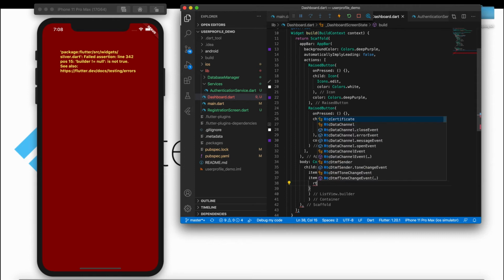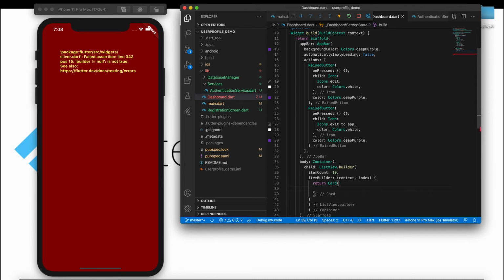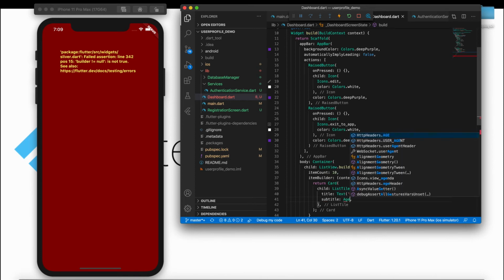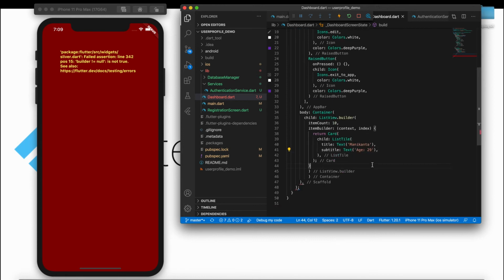And inside I just want to place one card here, and inside the card I'll create a child property of type list tile, and again inside the list tile I'll create a title and I'll name it, and a subtitle, and I'll pass the age as 29. Okay, we are done with this.